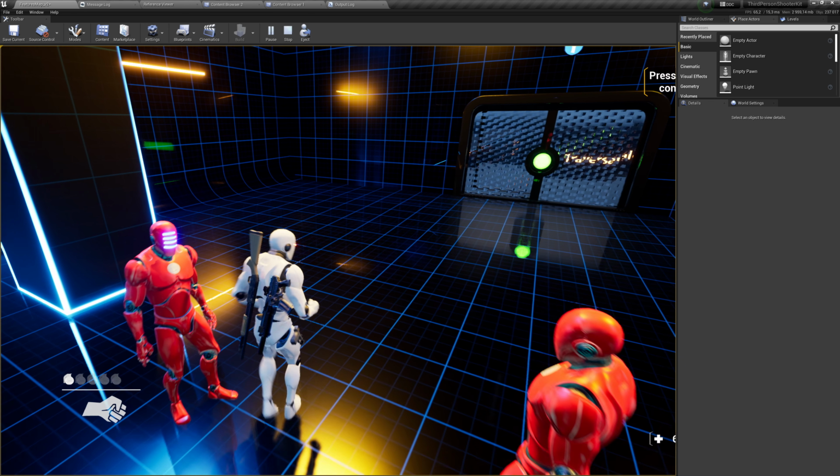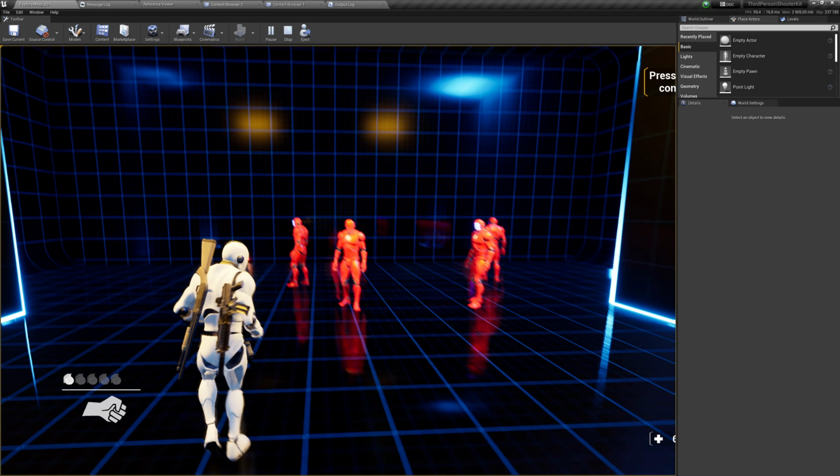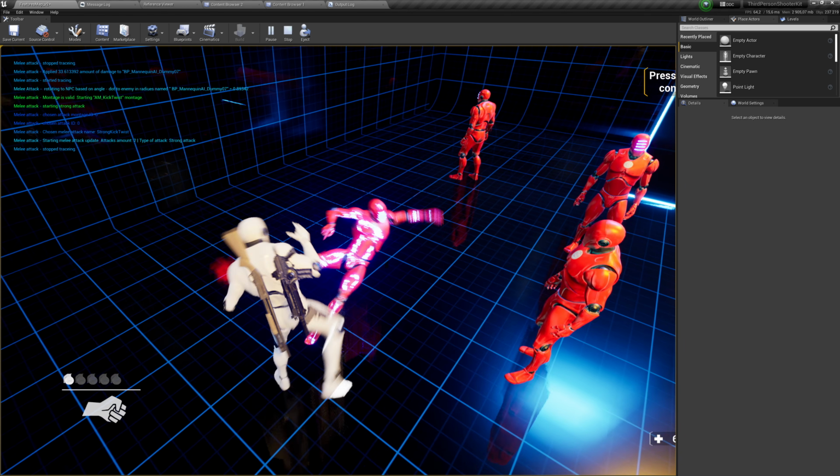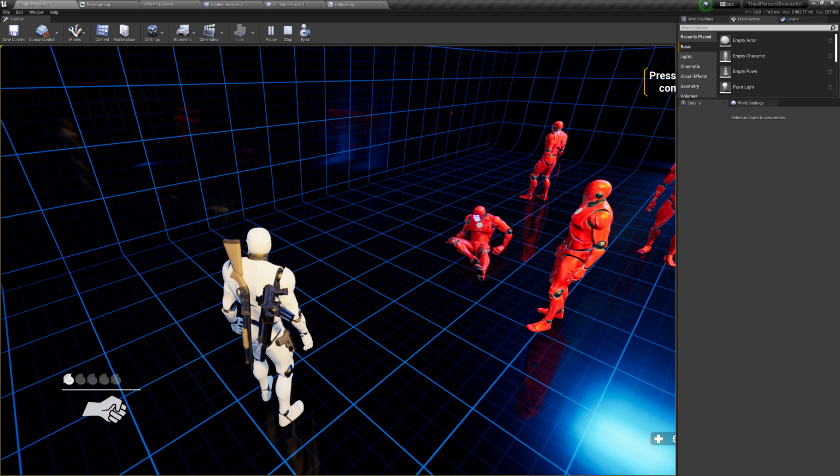And I will also talk about the melee attacks system in general for the third-person shooter kit. So let's get started.